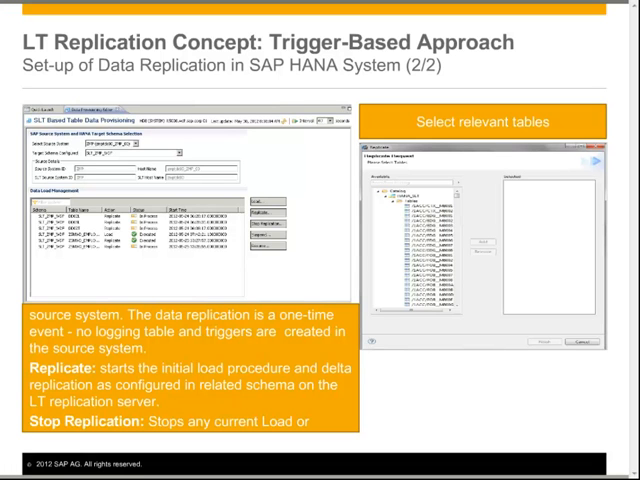What we want to do is to select the relevant tables that we want into HANA. So data replication is a one-time event. No logging tables or triggers are created in the source system. When we replicate, it starts an initial load procedure and delta replication as configured on the LT replication server. Stop replication would stop the replication. We're going to see a little bit more in detail about these options later.